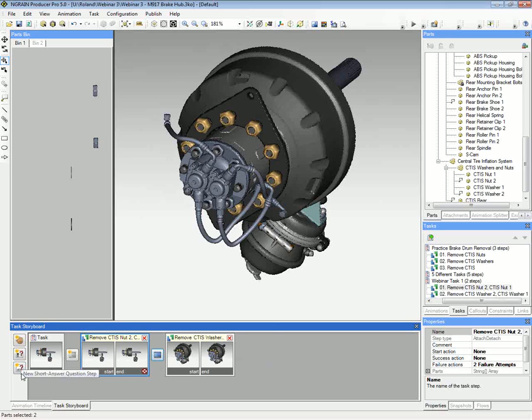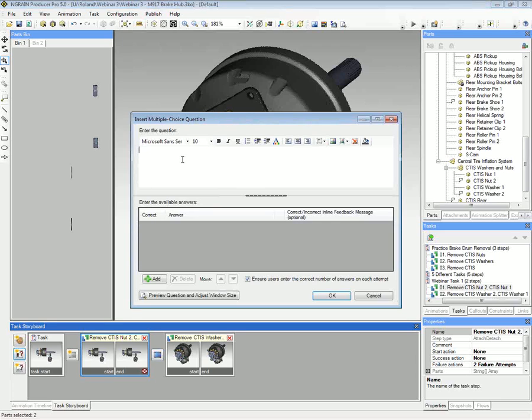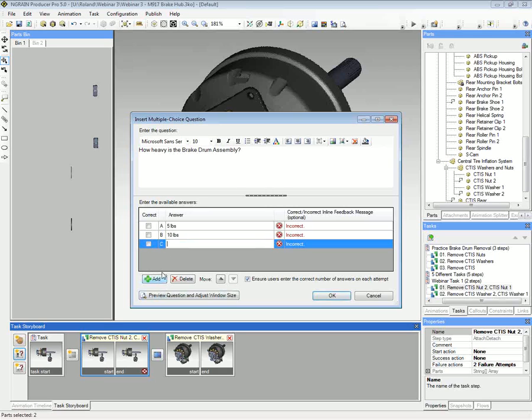I'll add a multiple choice question. So it's not just that you can do things in the interface. Let me quickly click on new multiple choice question. You get a quick dialog box here. I'll ask, how heavy is the brake drum? I can add answers. Is it 5 pounds? 10 pounds? Or 20? I'm going to make sure that the correct answer is 20, and just hit OK.